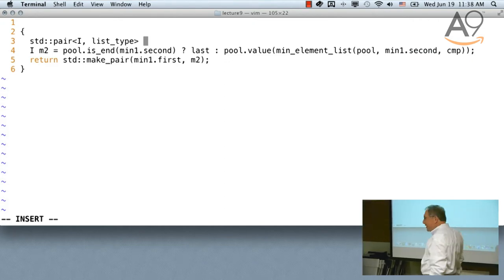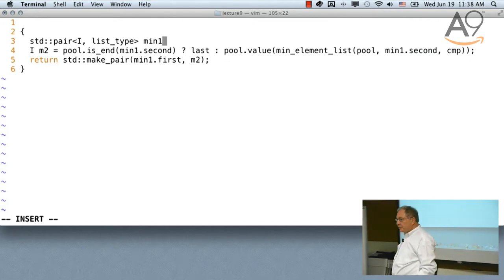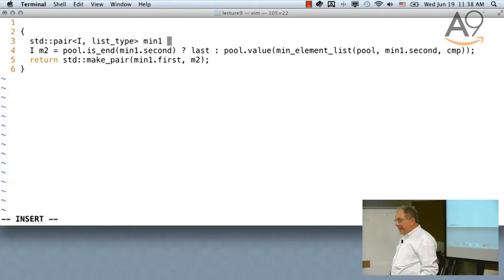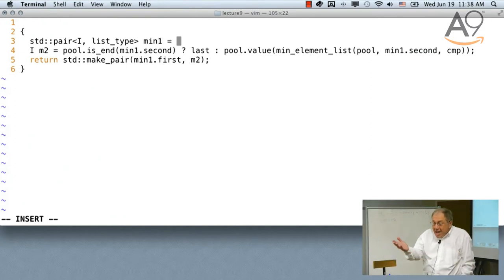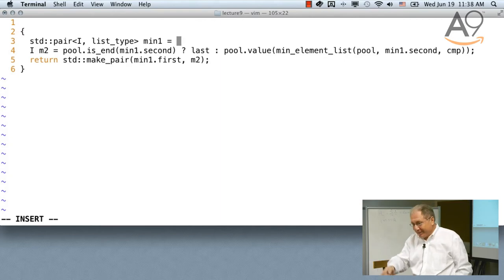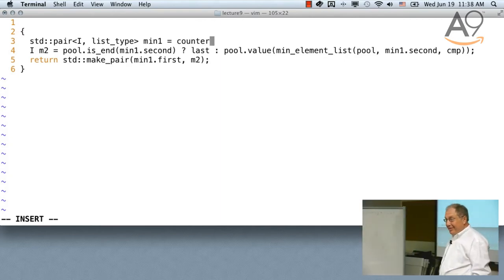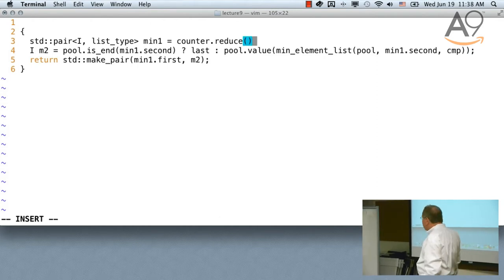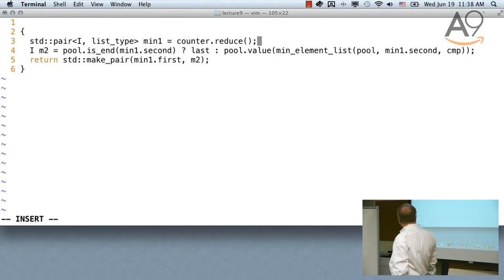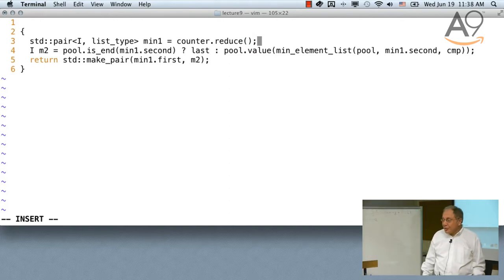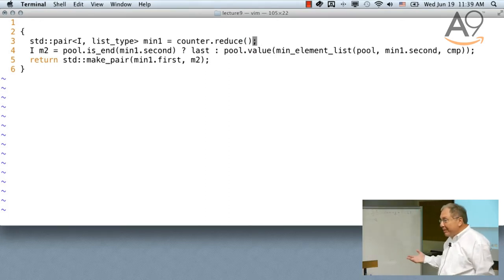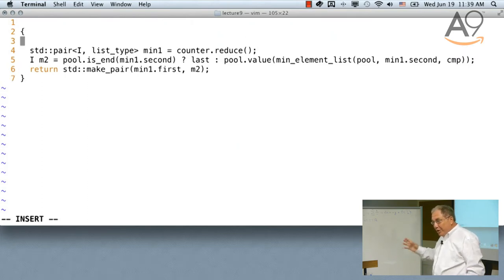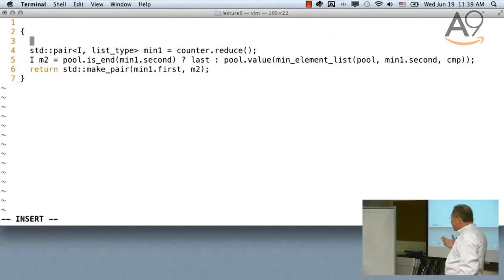So min one. Min one equals, we have some counter. Yeah, it's going to be some kind of counter. What's a good name for some kind of counter? Counter dot reduce. See, this is backward code. Yeah, counter dot reduce. So we did this. We managed to sort of write 3 out of 4 lines.